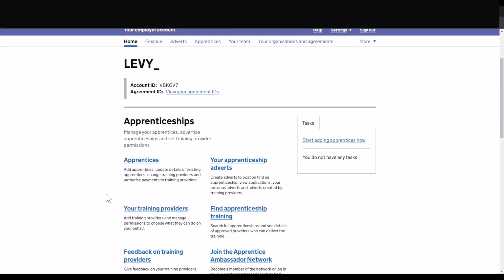So right now, we've added and removed additional users to an employer account. We've added an additional PAYE scheme, and we've added an additional organisation, and we've also granted training providers permissions to the employer account. I'm now going to hand over to Nithya, who will take you through the recruit an apprentice journey. Nithya, over to you.